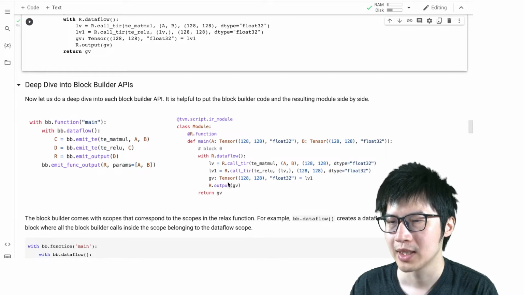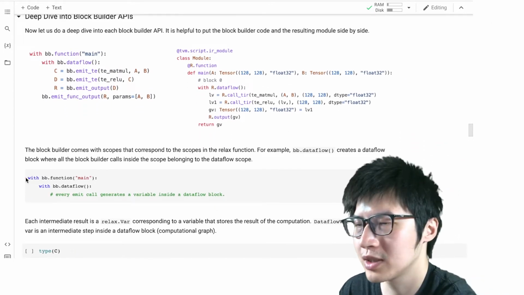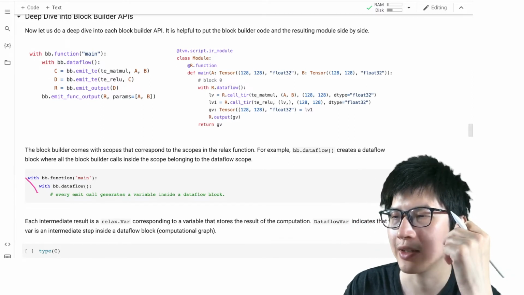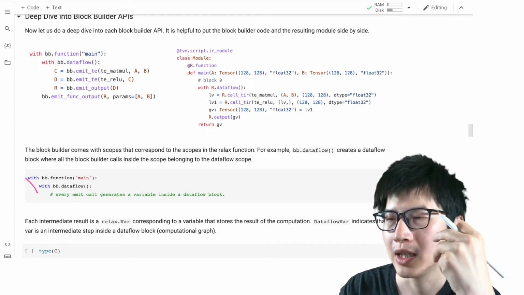And if you look at the elements in here, you can find that first of all there are scopes in a block builder that indicate that, hey, here's a set of scopes I'm interested in.